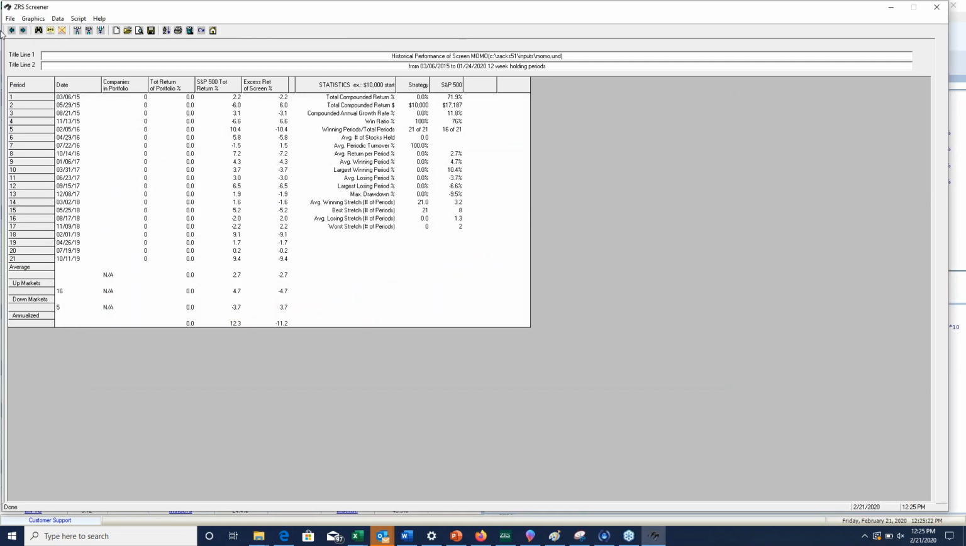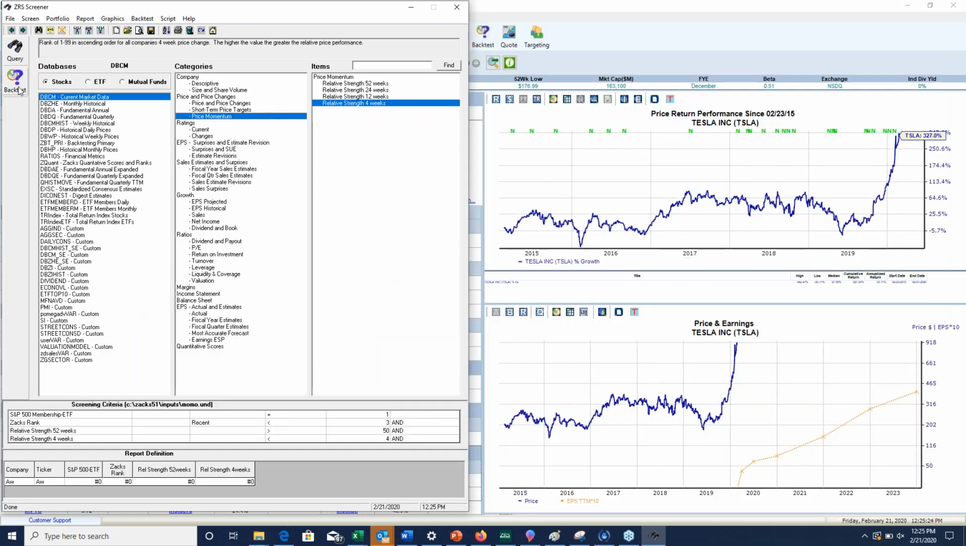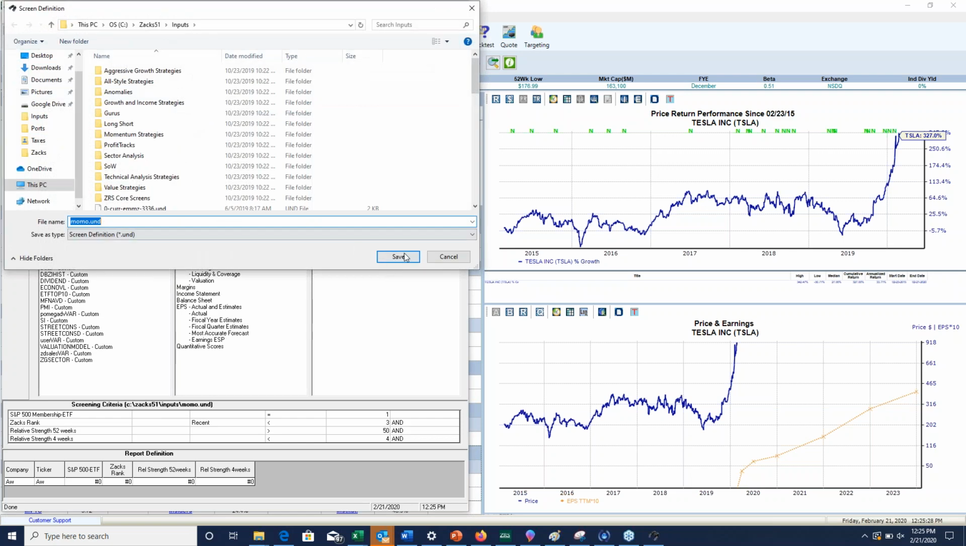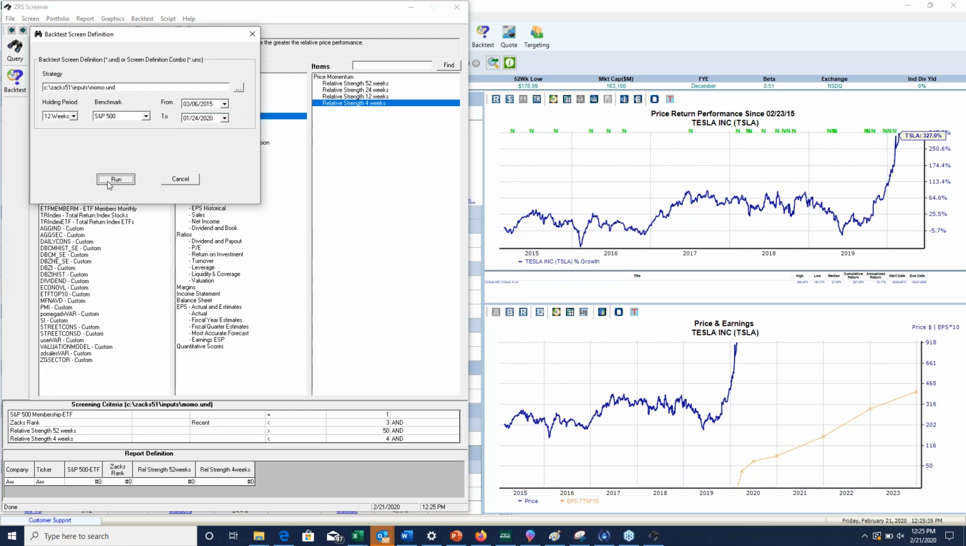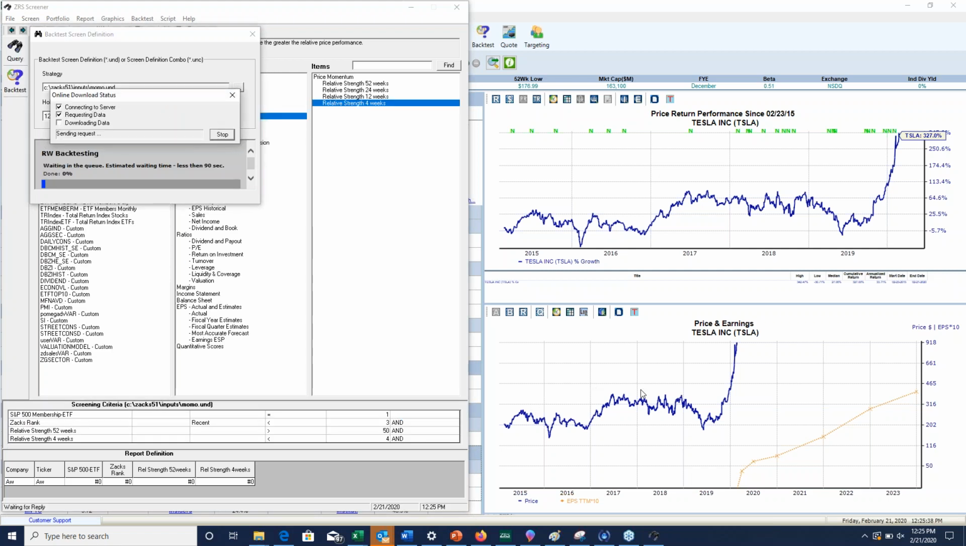And I think I just hit a little snag here. Apologize for that. Let me try that again. So once you save that, let's go back here to backtest, and let me try that one more time.